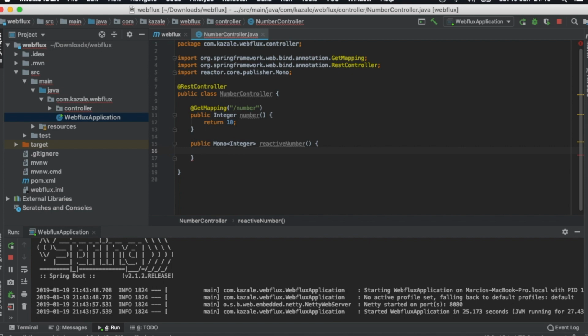Okay, so now we need to return a Mono type. We cannot just return the integer, because we need to encapsulate this in a Mono instance in order to make the reactive communication with the server.